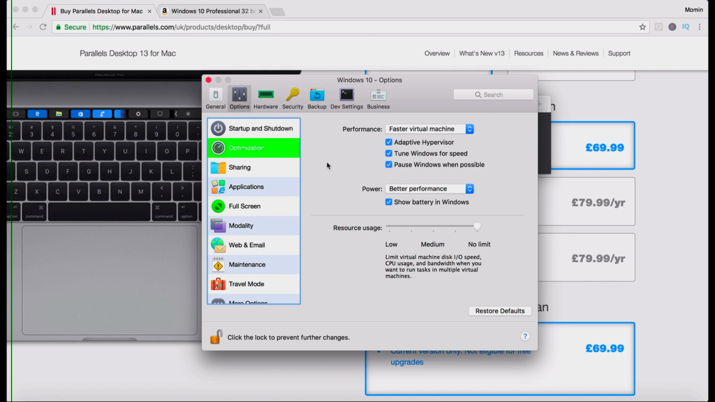Optimization is very important because this is the place where your operating system will make your MacBook really slow. Just make sure that you've set faster virtual machine and adaptive hypervisor checked, tune Windows for speed checked, pause Windows when possible checked, and power on better performance.